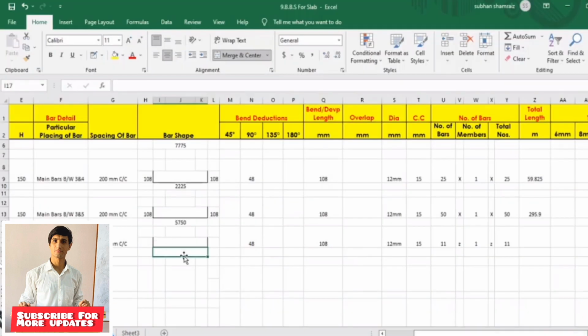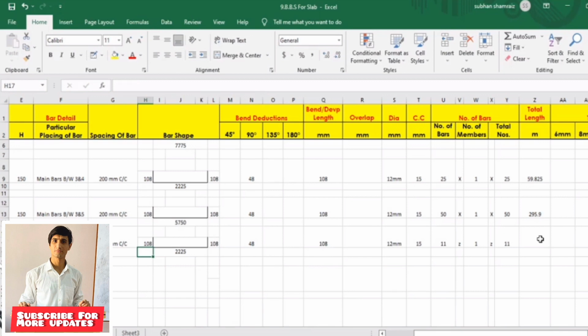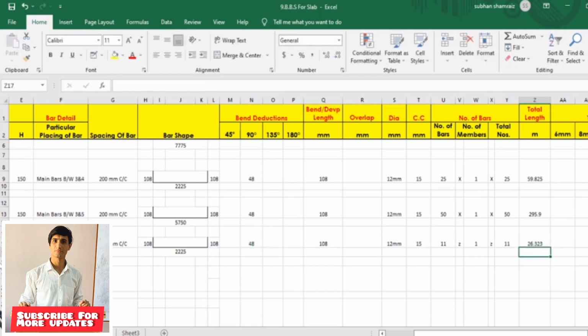So 22 is equal to 22, 25, and this is equal to this one, and this is equal to this one. Now next we need to find out the total length. Copy this one, paste it over here. Simple: double click over here and you can see this one plus this one plus this one minus bend deduction, multiplied by total numbers, divided by 1000 in order to convert it into meter. So we have found all of the main bars over here.